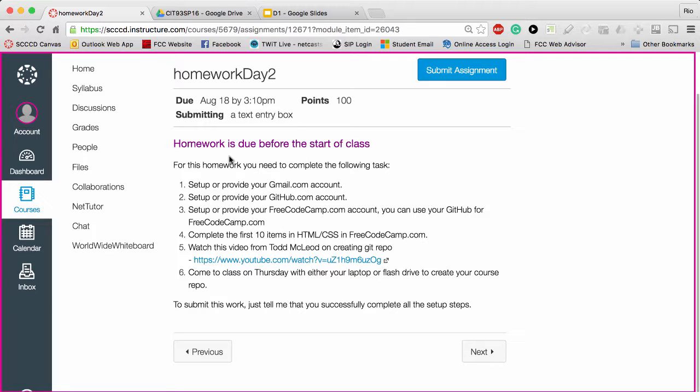For anyone that couldn't make it to class that day, they would need to make sure they've submitted it before this time. So set up your Gmail account, set up your GitHub. You can use your Gmail as your GitHub account. Set up your Free Code Camp account. You can, again here, use your Gmail account or your GitHub account for that. Complete the first 10 items on Free Code Camp.